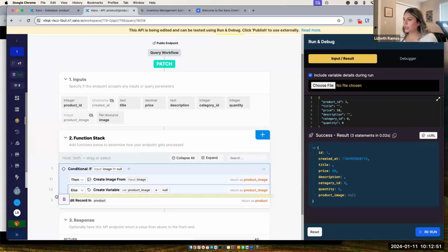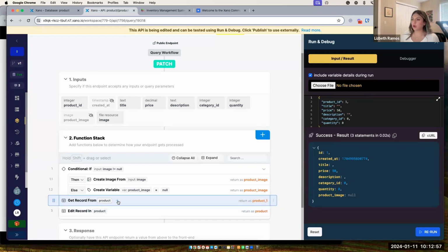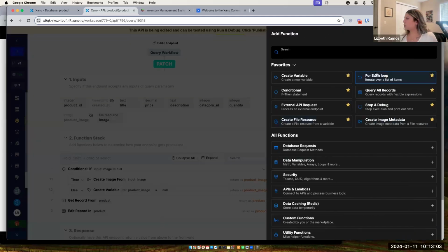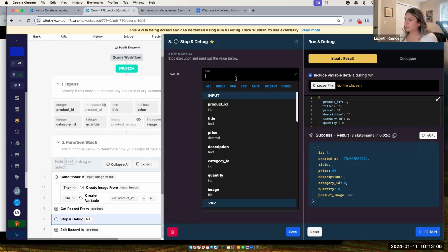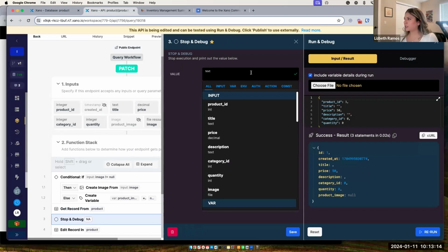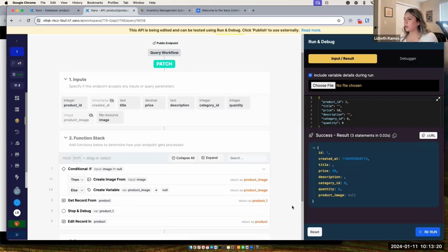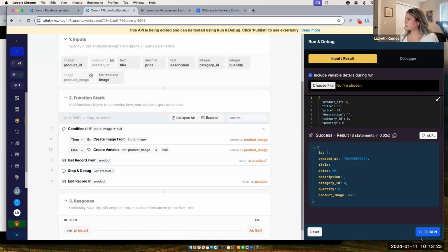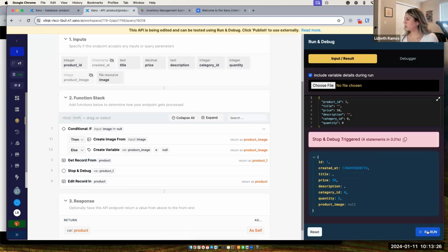Okay. So now we can get the information from the product that is being edited, right? If I add a stop and debug button here, I just want to see what this variable is, Product_1. I want to know what that output looks like. Awesome. Okay. So now if I run this with the product ID 1, I can see that this is what I get. Perfect. So now I can start mapping this out.